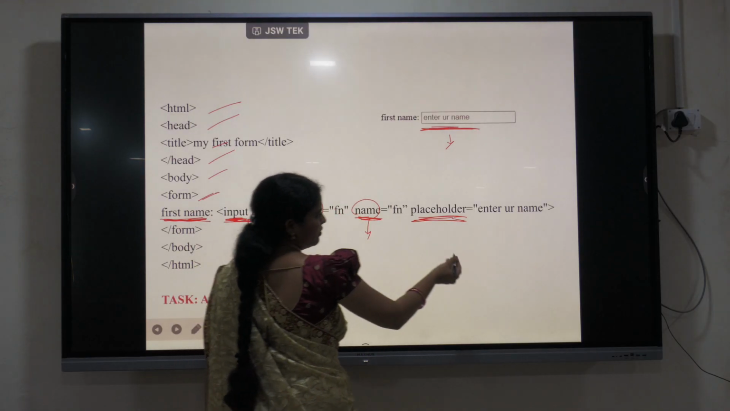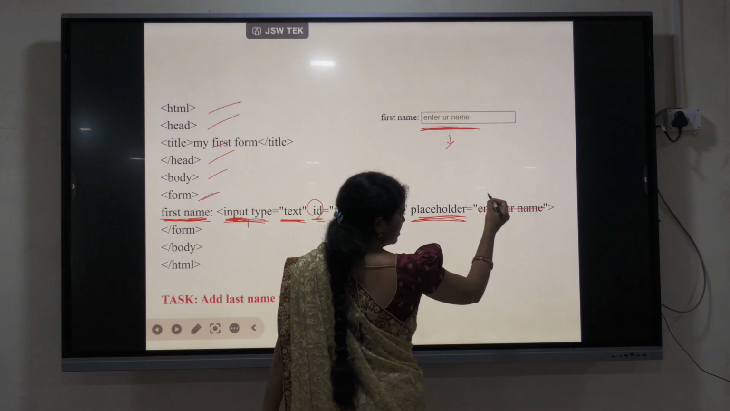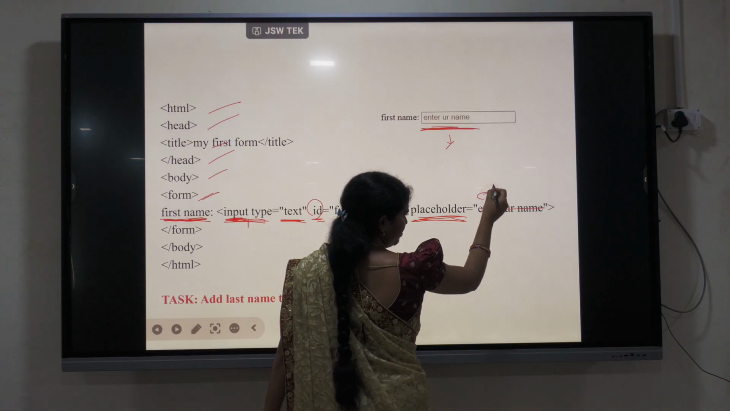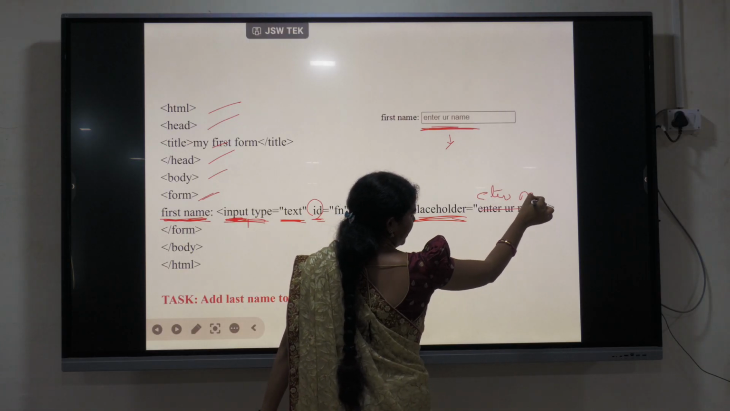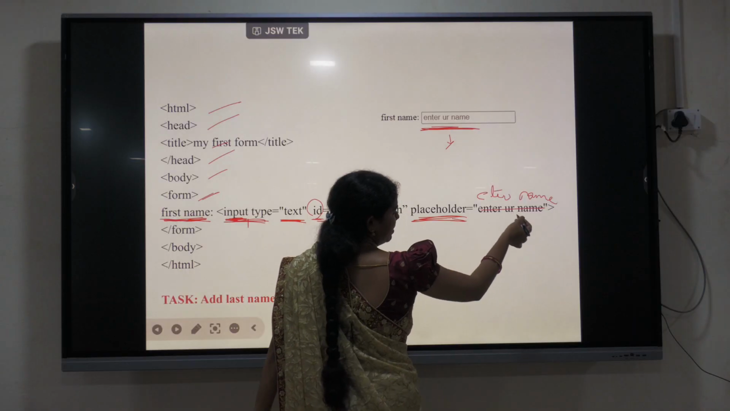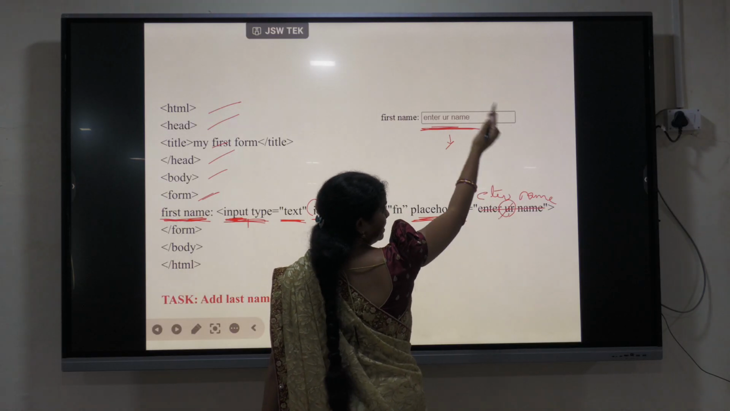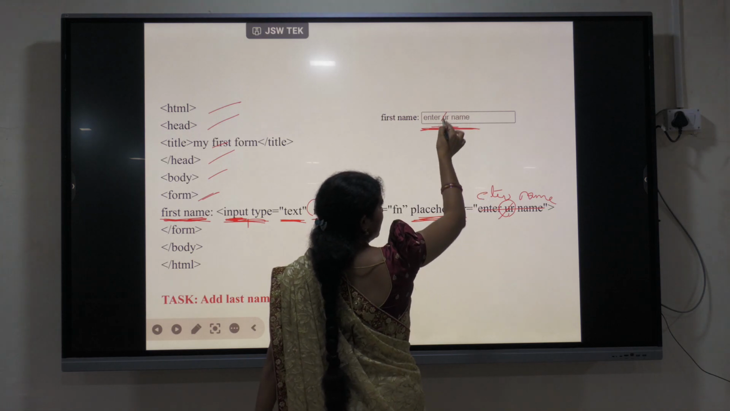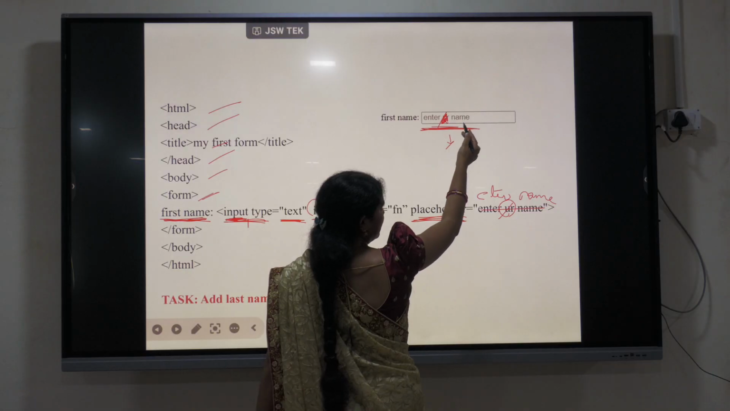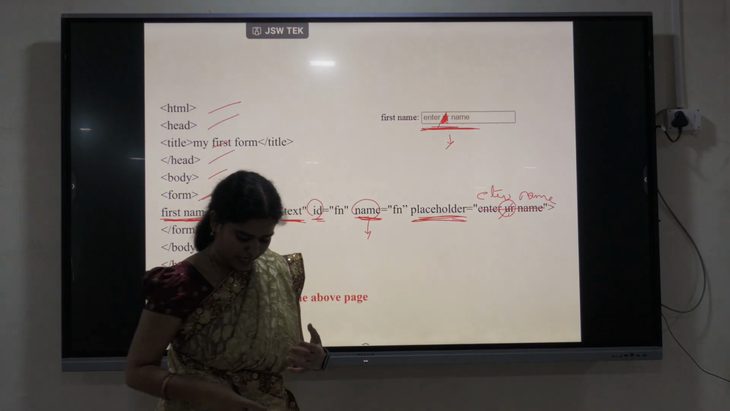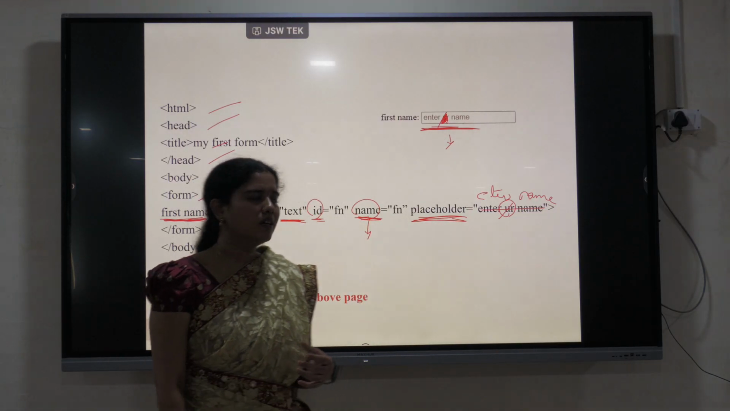So in the placeholder, if instead of this I write enter name, instead of enter your name, what will be the placeholder value here? It will display enter name. We are just providing some hint to the user.